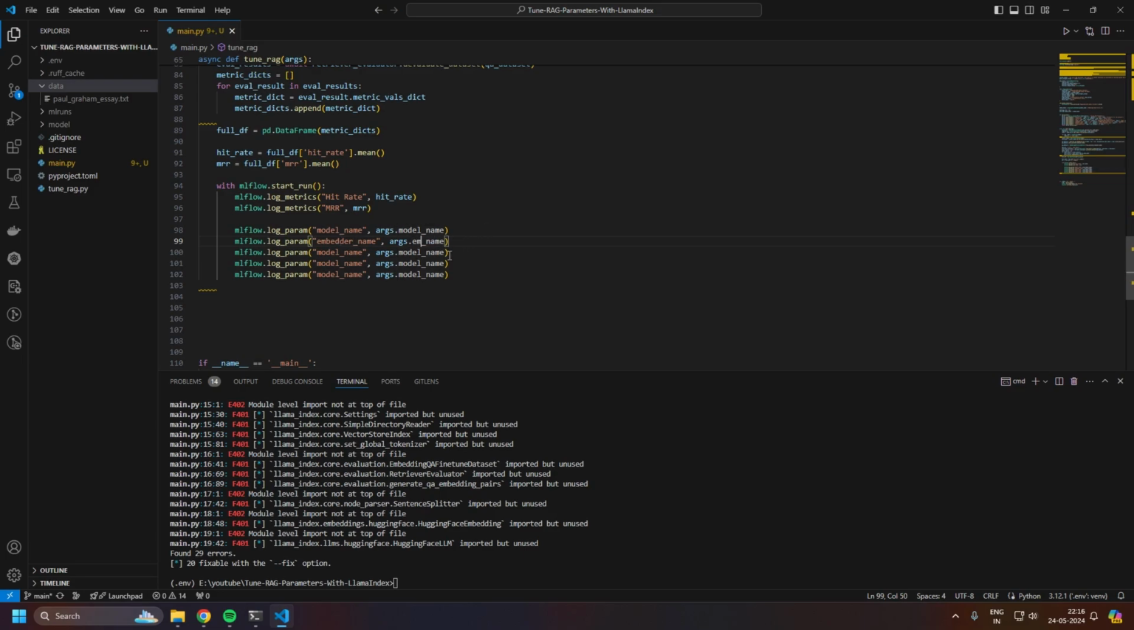You can also track your embedders. You will track your top k values. Okay, yeah, we'll track our top k. Then what did we have? We also had a chunk size that we'd had. Chunk size. Yeah, chunk size. Should we also track chunk questions? That is how many questions you want generated for each of these chunks. So let's also do that.